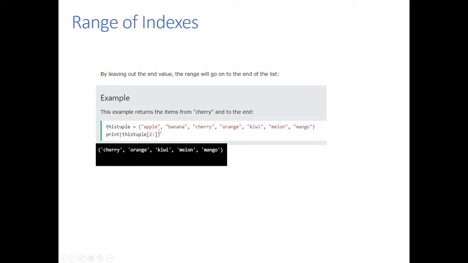So we have here the elements, or the items, of the tuple. Print this tuple starting from 2. So 0, 1, 2. We'll start with cherry and then go up to the end of the range. That's why we have here cherry, orange, kiwi, melon, and mango.